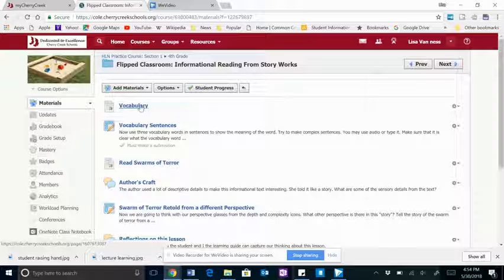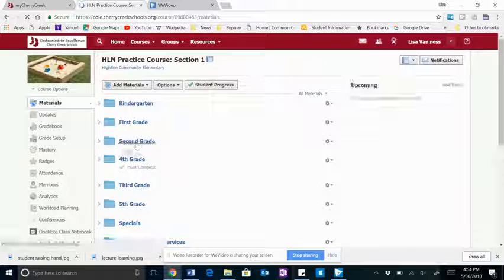When I did this, I started with a page for the vocabulary. Storyworks gives great vocabulary background. So I'm going to show you how to do this. And we're just going to go back into the courses. And then I'm going to create it in second grade.